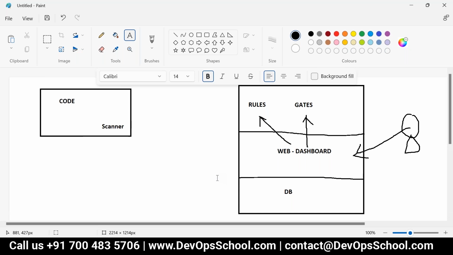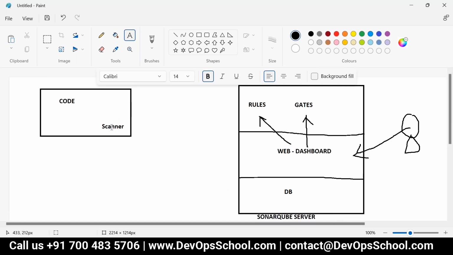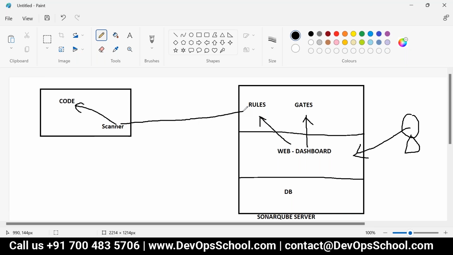Will you remember this terminology? Scanner? Yes. And this I'm calling here SonarQube server. So here we have a SonarQube server, and here we have a scanner. What is the scanner doing? The moment you run the scanner on the code, scanner is very intelligent. Scanner will read the code, and scanner will go to the SonarQube server.